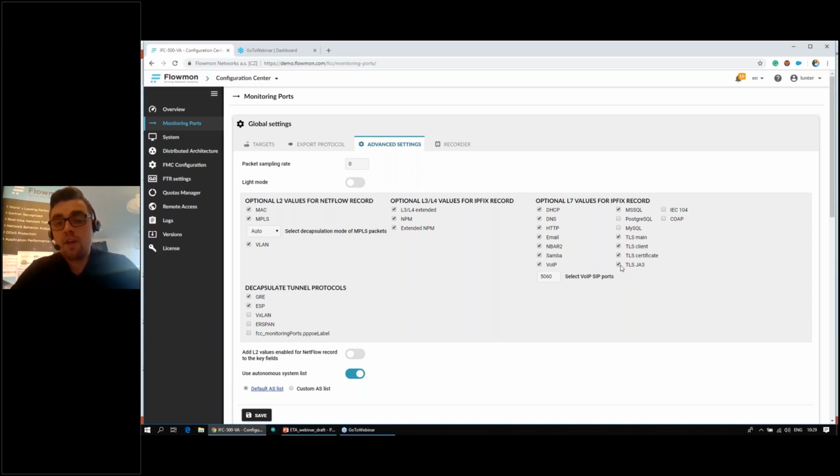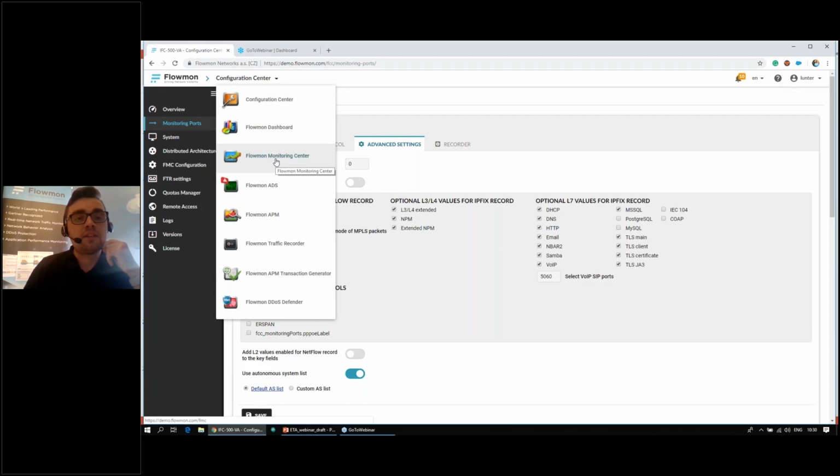So this is something you need to double check before you use the TLS information. And of course, it will be clever to optimize the layer 7 information which you store, because this is something which consumes resources or storage capacity. So it's always clever to store only the data which you really use in your analysis, profiles, alerts, and the other stuff. So once you have this set in the configuration center, we can jump into the monitoring center, and let's take a look.